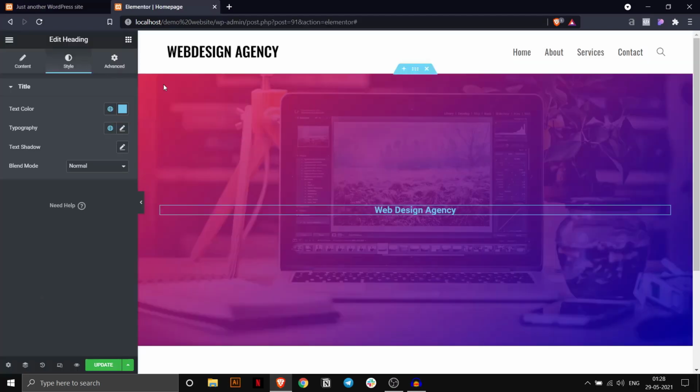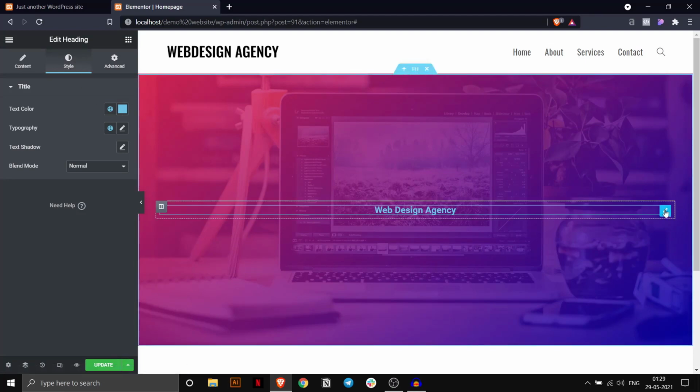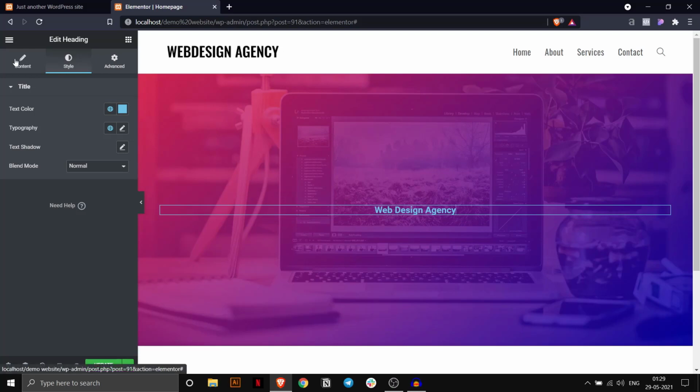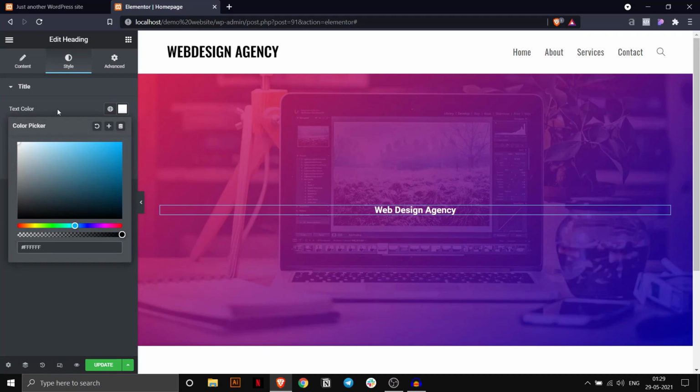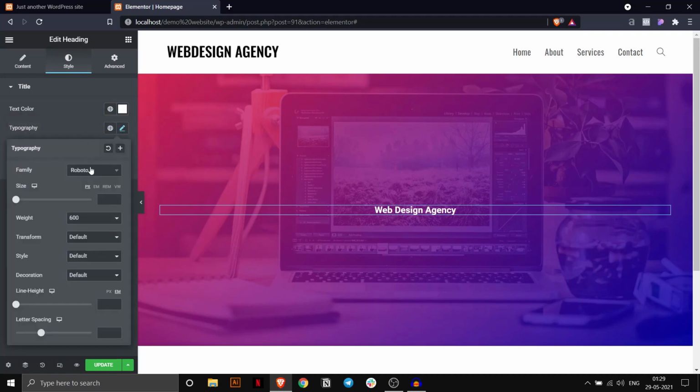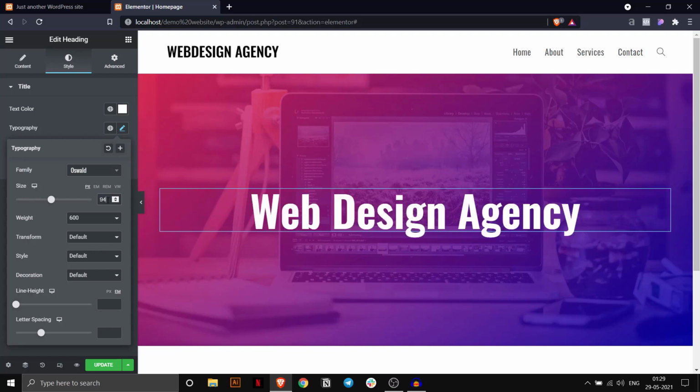So let's go to edit, style. You can click right here, or you can click directly on this heading, and we have these options right here. In the style we can change the color, so let's change the color to white, and inside typography you can change the font. We have a huge number of fonts right here, and you can be creative by selecting various types of fonts, but I'll only be using Oswald and Poppins in this tutorial. So let's select Oswald for this heading and increase the font size to 94.